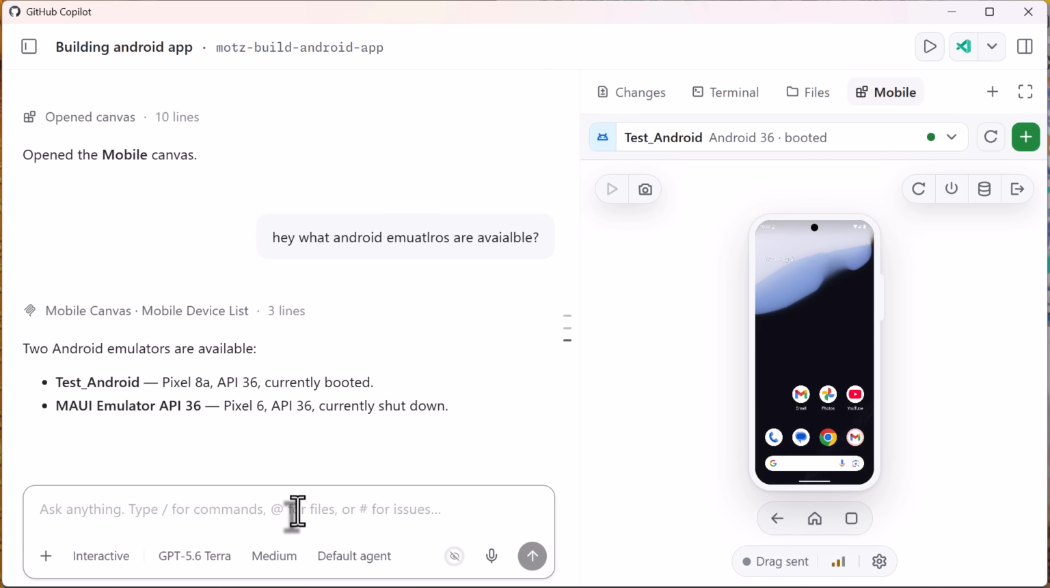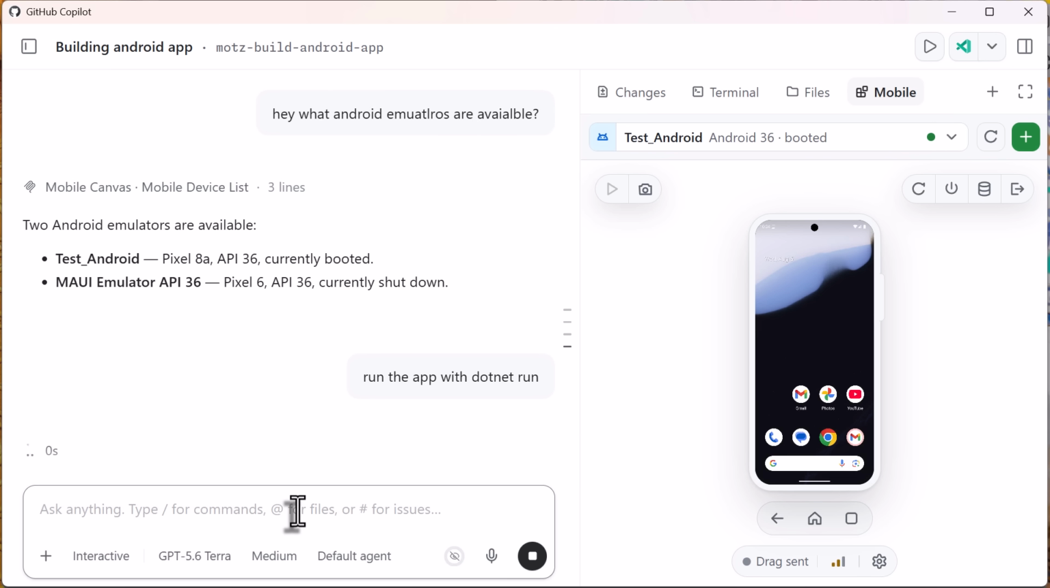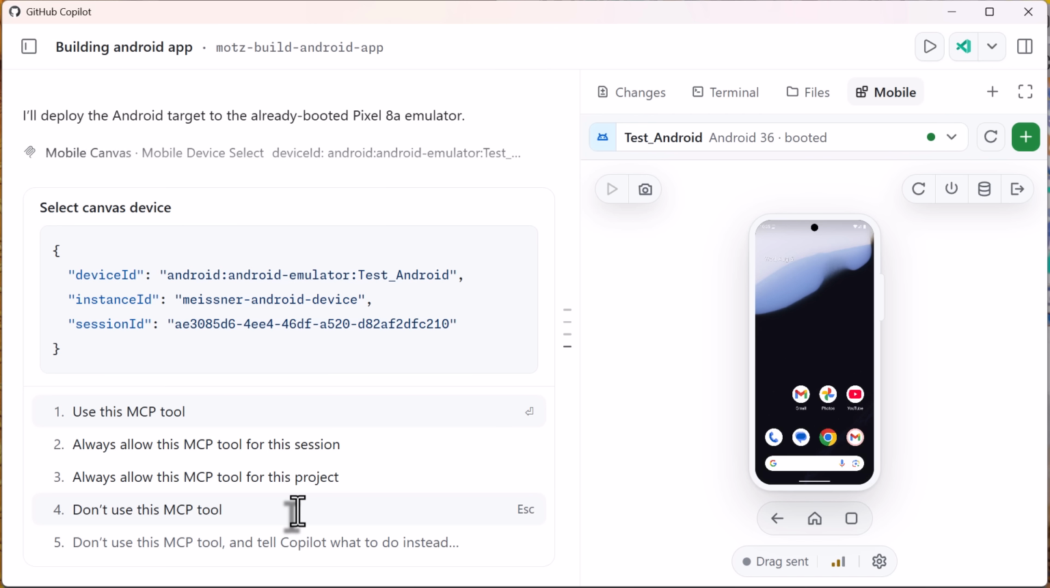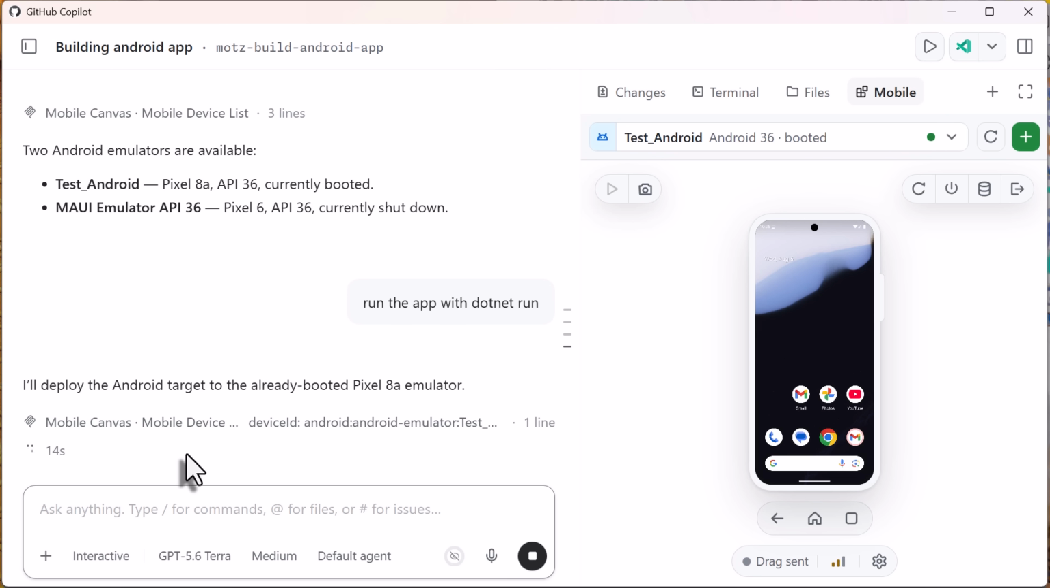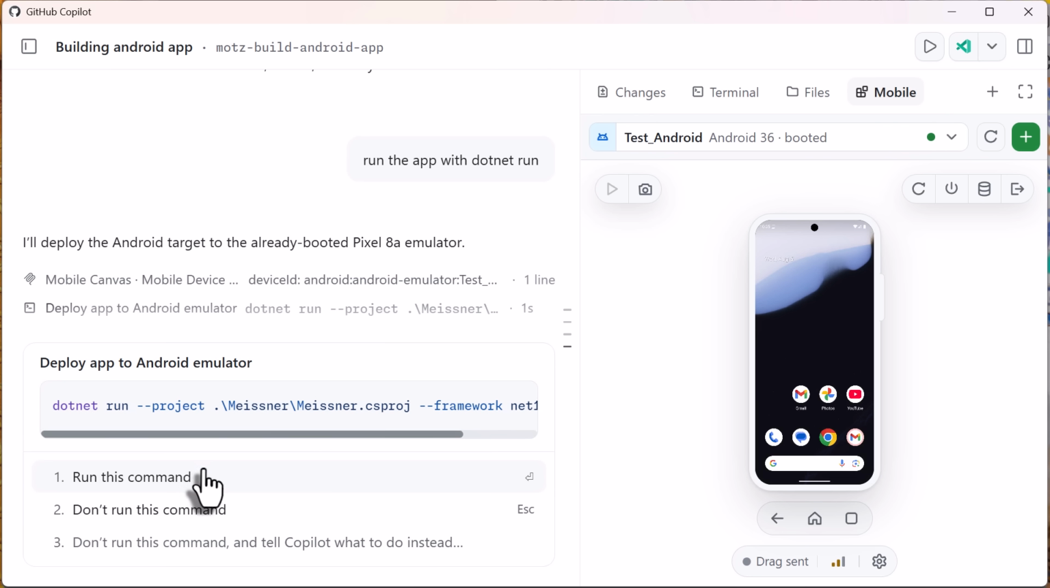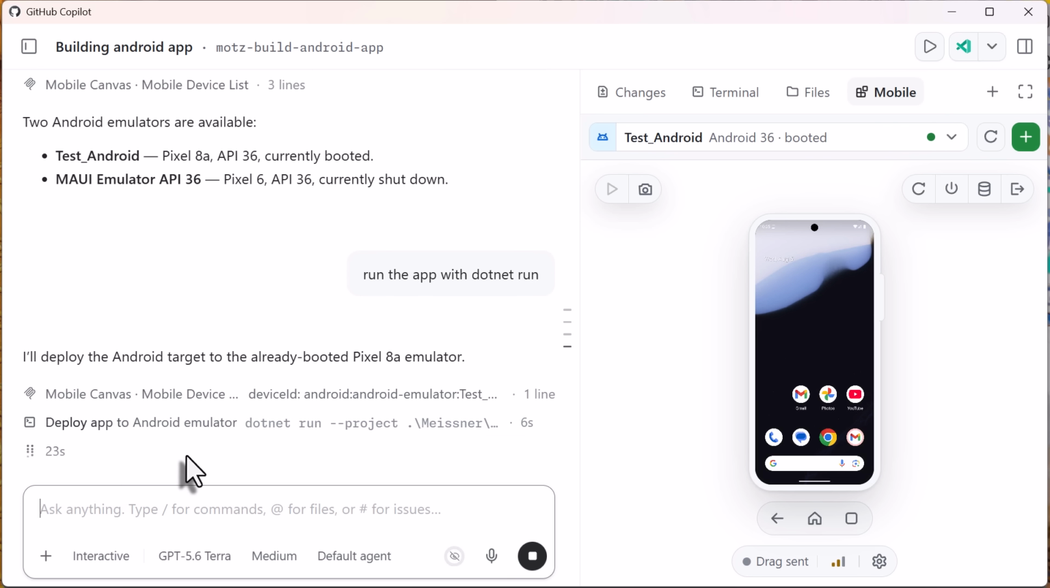All right, let's go ahead and just run the application. So I'm going to go ahead down here now and say, let's run the application with .NET Run. Since I am building my application, I don't need to rebuild it or do an ADB install. I can just do .NET Run in this case, and it'll deploy it to the actual emulator that's already there. And in this case, it's going to try to use some MCP tools to see what the device identifier is that's up and running. And then it's going to run the .NET command.